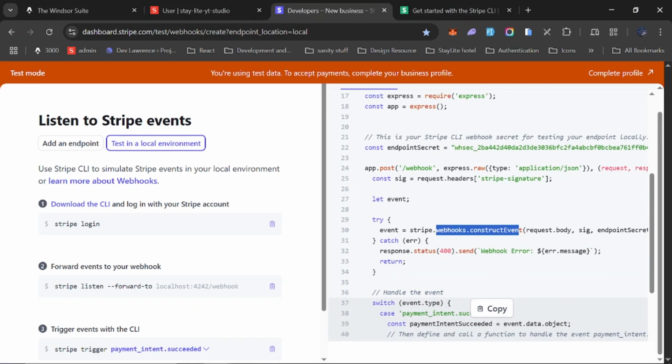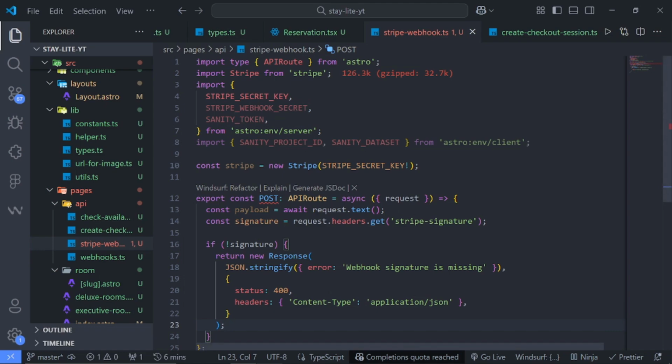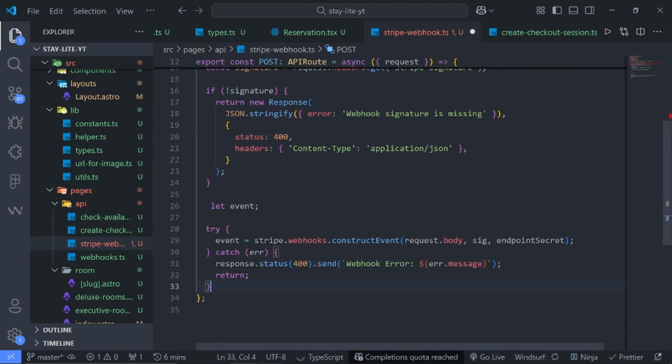Then we'll need this event right here in order for us to construct an event, and we'll also need to pass in some arguments to the construct event method. So we'll just copy this entire thing, and right here I can come here and paste it like so.